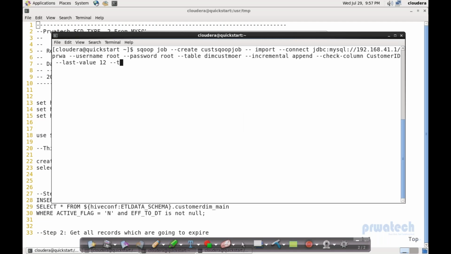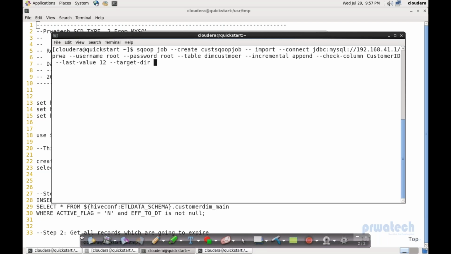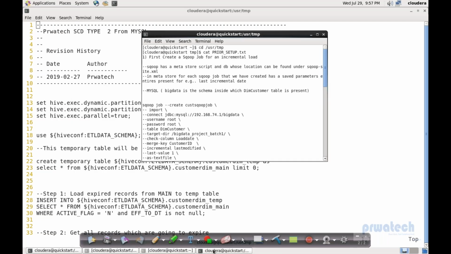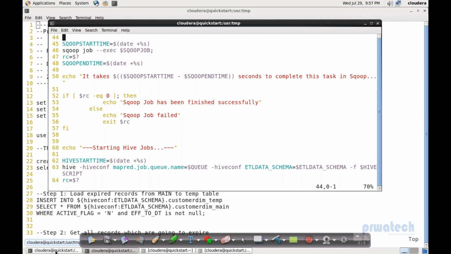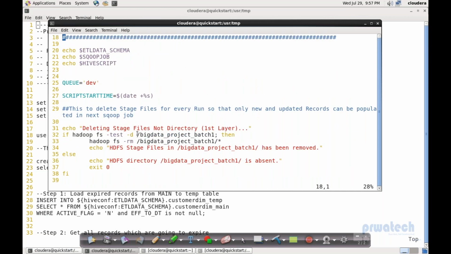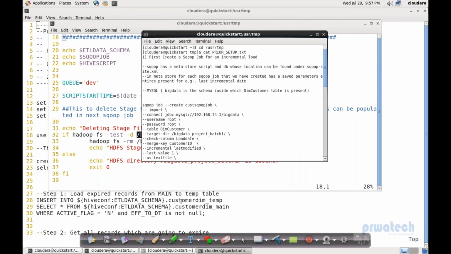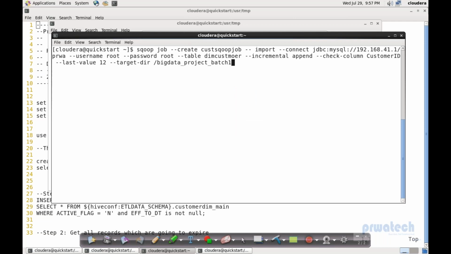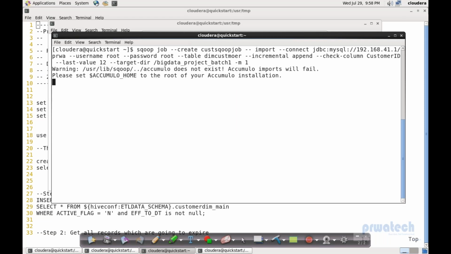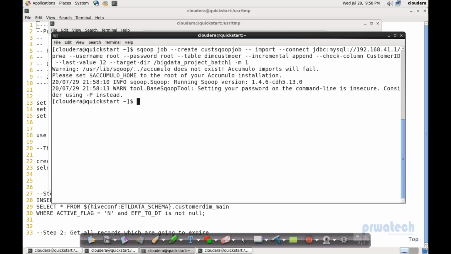Then target directory. And this target directory is the same which we have deleted. I'll take it from here. This is the directory. Paste here. Number of mappers, we give 1. All good. Run this. Job is created.